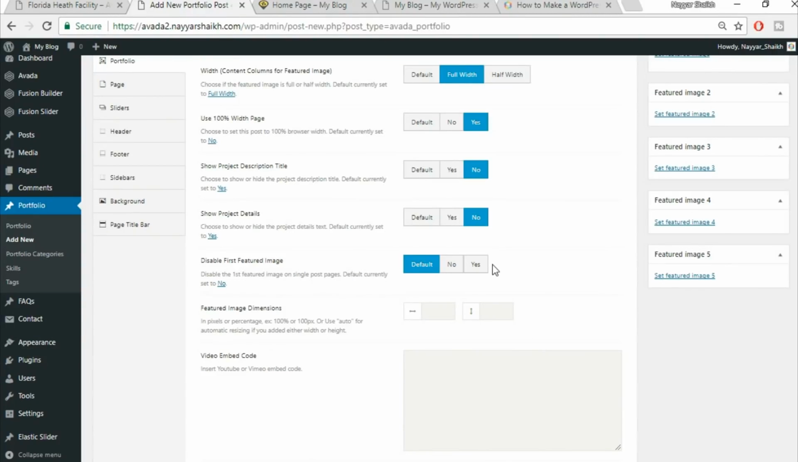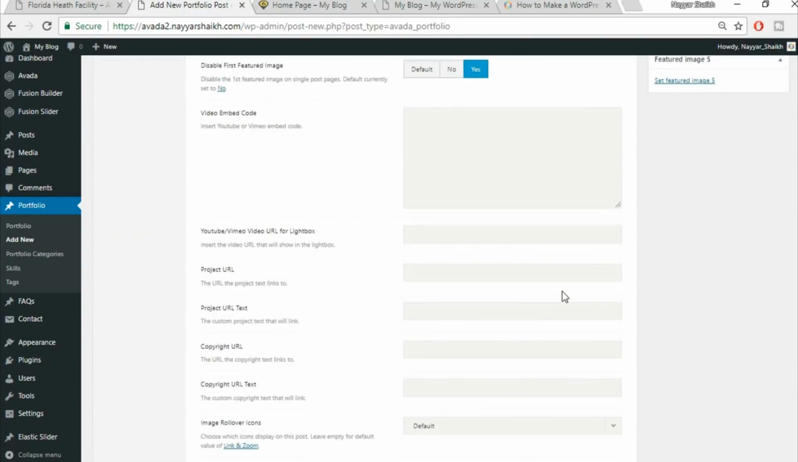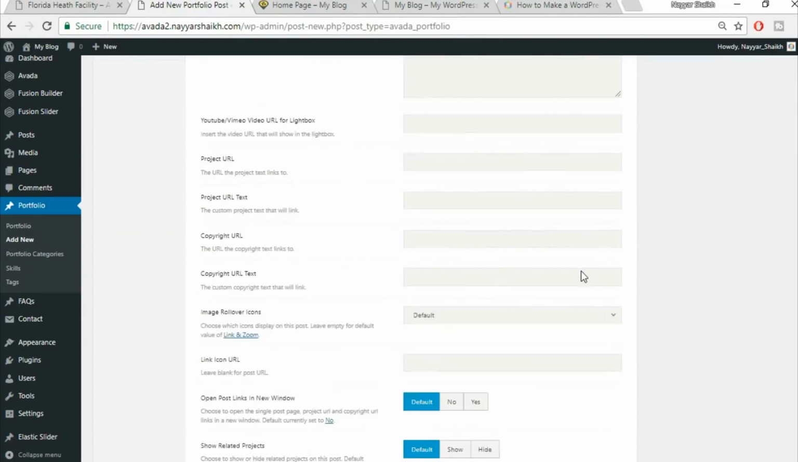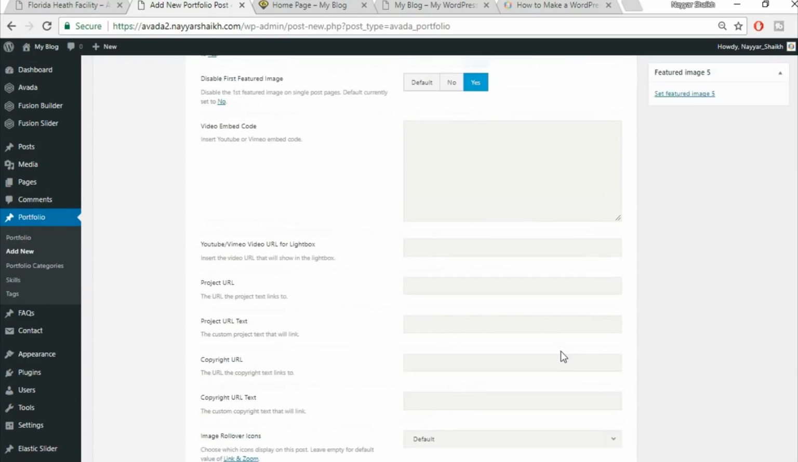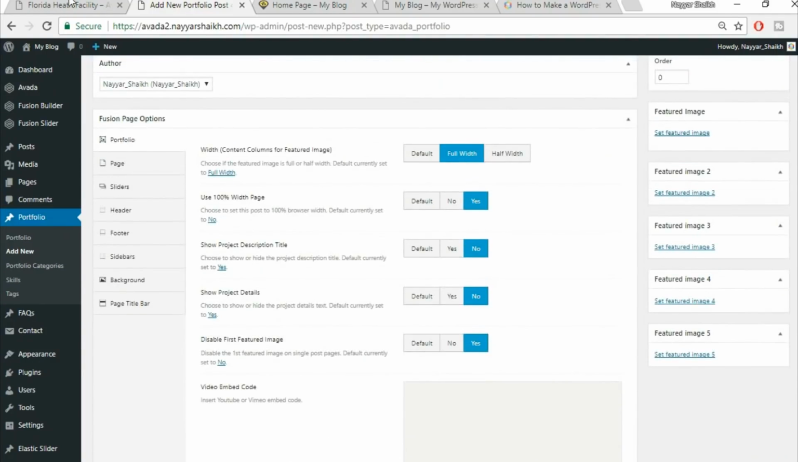Disable first featured image, yes. Then open link in new windows, you can set this to yes. Show related projects, no, hide them. Social share box, no, hide it also. Then show previous next pagination, no, hide this also, because we don't need these things, we'll be doing everything over here manually.